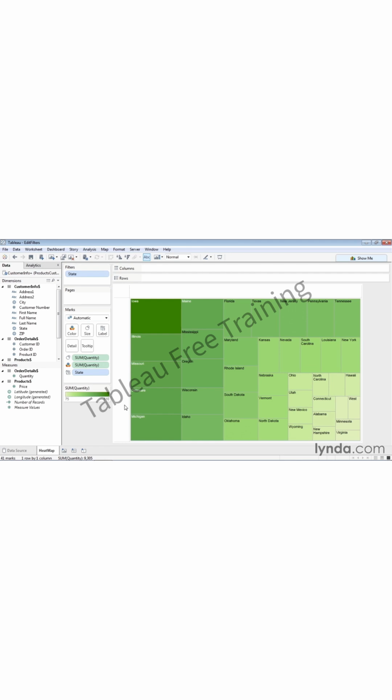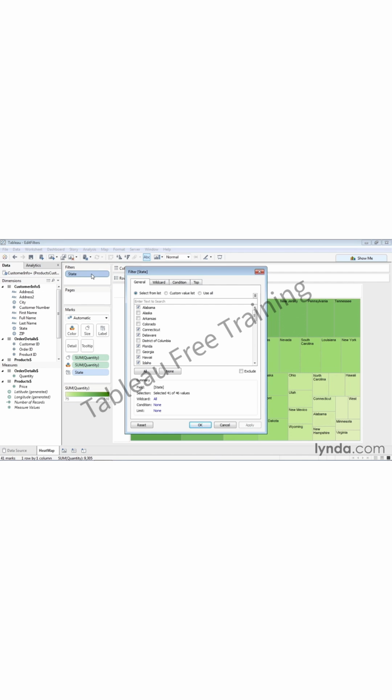And I can tell that it's there because the state pill appears on the filters card. If I want to edit the filter I just created, I can go up to the filters card and double-click the state pill. That opens the filter dialog box back up, and I can change the filter in any way I want to. So for example, I could also hide Alabama, Delaware, and Connecticut, and click Apply. And in the background, you could see that the tree map changed. And I could also make any other changes that I want to. I'll leave the filter in place so I can perform a few more tasks. So I'll just go ahead and click OK.